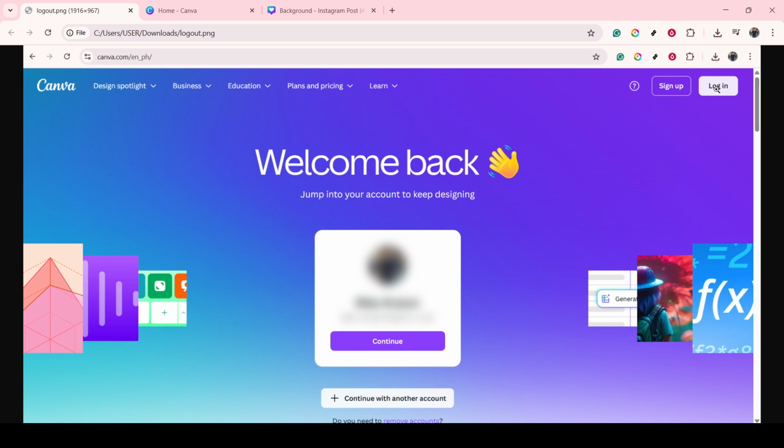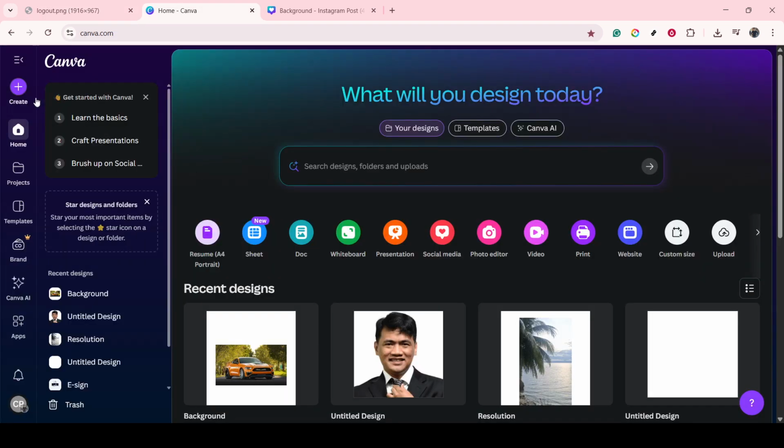Once you're logged in, you'll land on Canva's homepage. This is your creative hub where all the magic happens. To start creating, you'll need to look for the Create button. Give it a click, and you'll be prompted to choose the type of design you want to create.